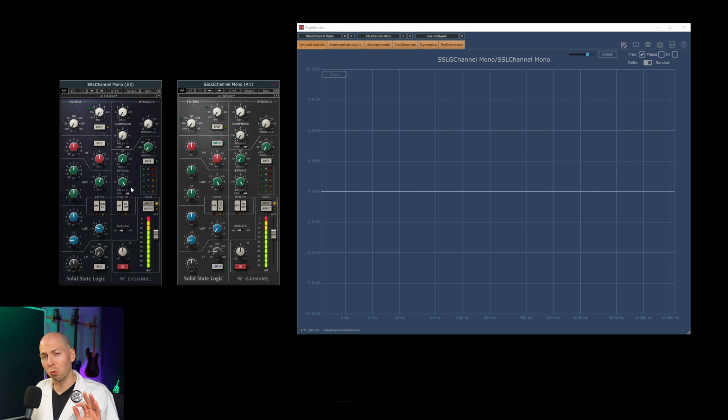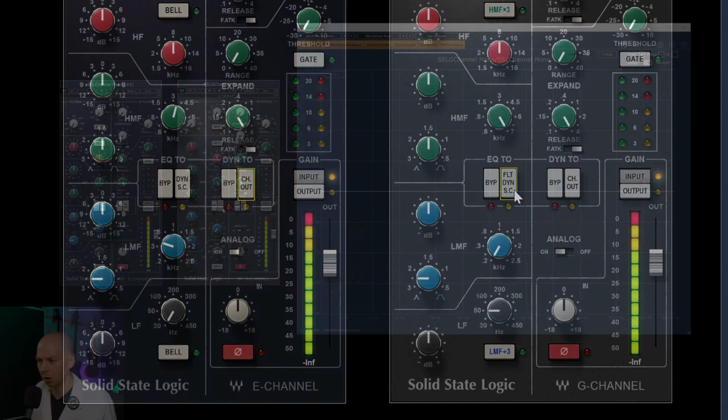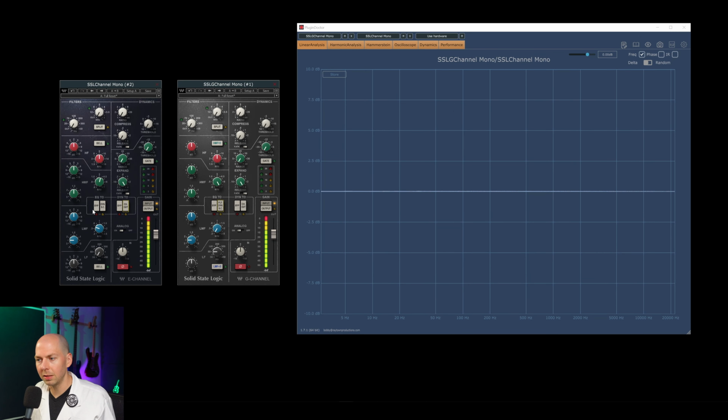The differences between the original E channel and the G channel SSL plugins by Waves all lie in basically the EQ section of everything. And then the different features, like the HMF times 3 versus changing the shelves to bells. Now, both of these plugins also have a bunch of different options here, like this EQ2 bypass to dynamic sidechain, dynamics to bypass or dynamics to channel out. So you can see they're identical on both sides, except this one has filter dynamic sidechain. And all these do is just rearrange the order that the audio goes through.